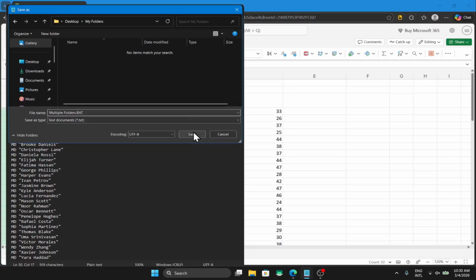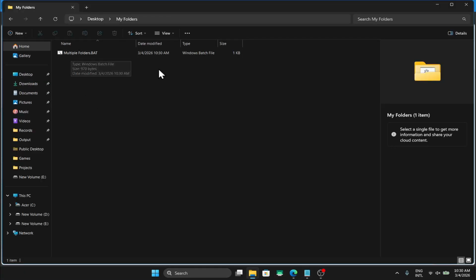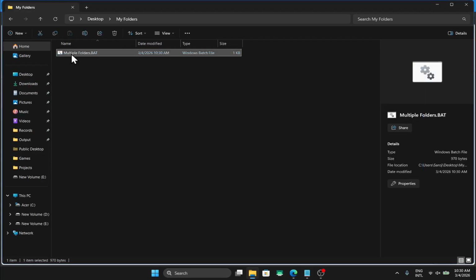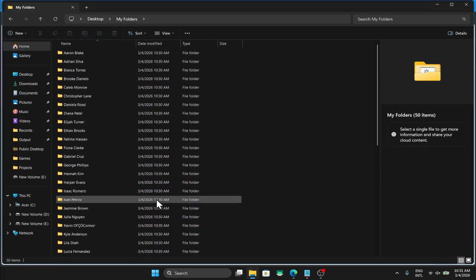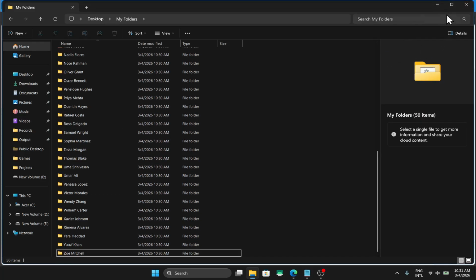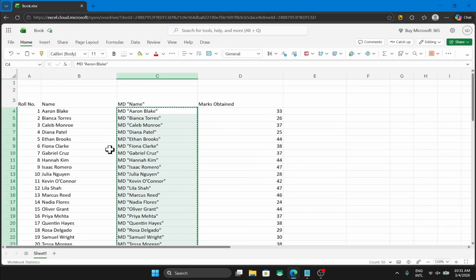Now click on Save, and now you can open up this folder where you will find your batch file. You can then just double click, and now your folders have been created. By using this process, you can create thousands of folders in under 30 seconds. And that is how easy it is.